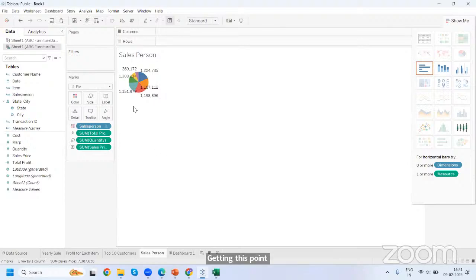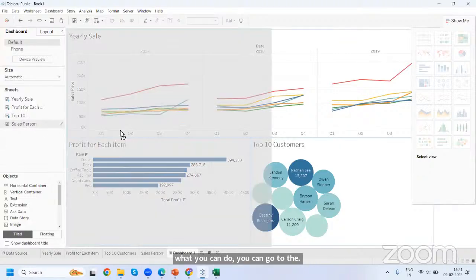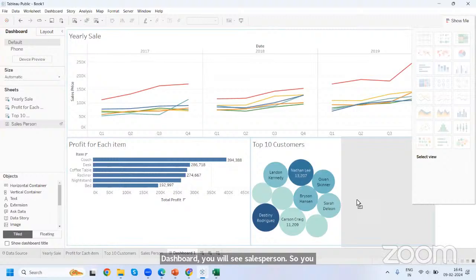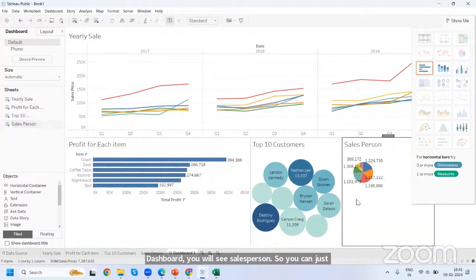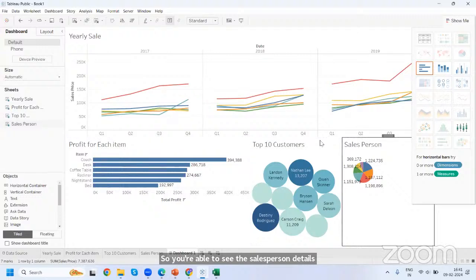Now, if I want to add this visualization to the dashboard, what you can do is go to the dashboard. You will see salesperson. So you can just drag and drop. But where you want to drop, let me drop it here. So you will be able to see the salesperson data also. Understood?